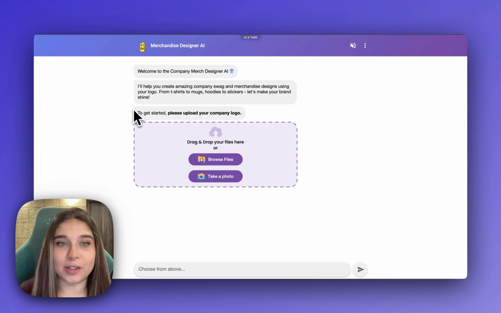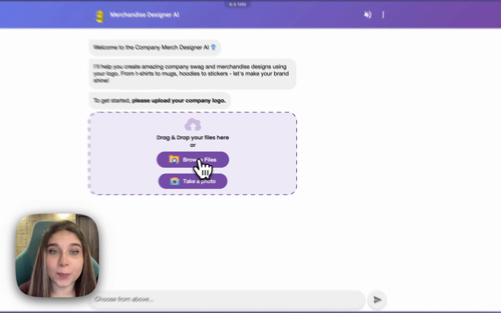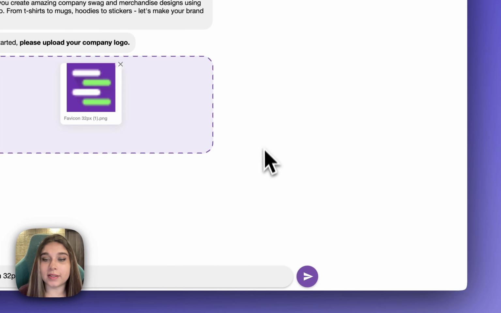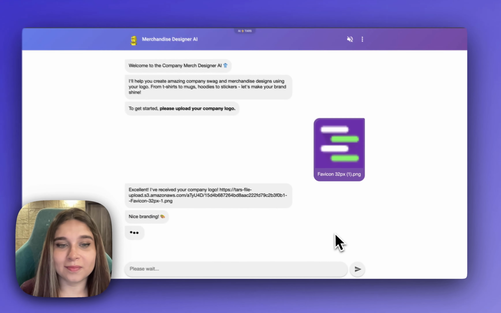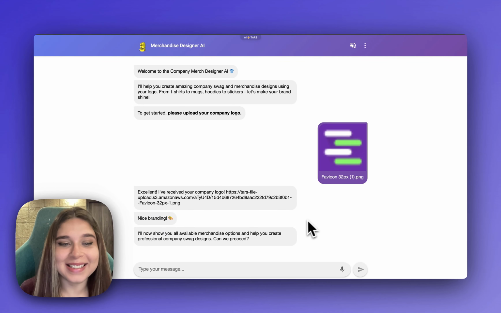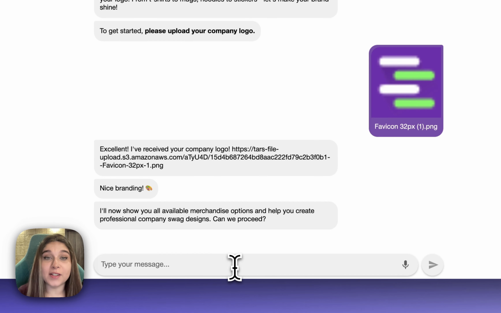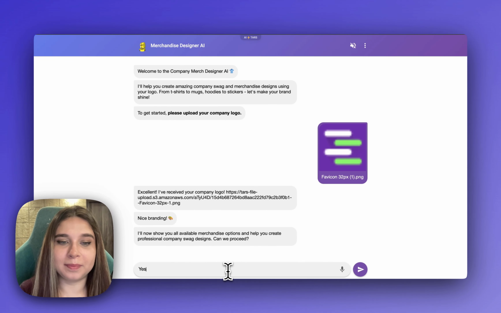Here's my customized agent. Right off the bat, it's asking me to upload my company logo. So this is the TARS logo and I'm just going to send it. Oh, it said nice branding. It wants to show me all the designs, so let's proceed with that.